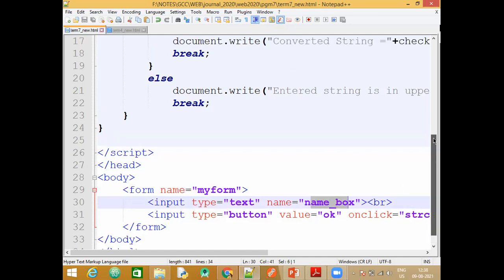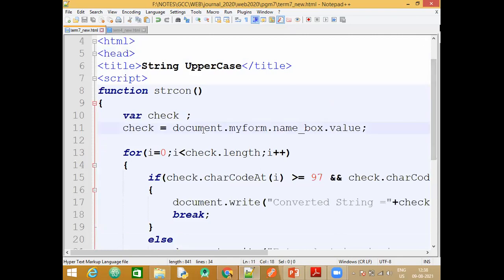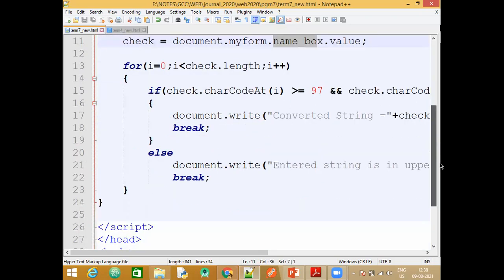So how is the flow now? Document you need to specify. Why? Because document is one important object here which takes up the entire screen, or you say whatever tags you have written. Dot, since object oriented, dot, then myform is what? The form name. So I'm saying in this entire document, go look up the form name myform. If you find a particular form with the name myform, in that form, look up namebox. So it will search the entire document.